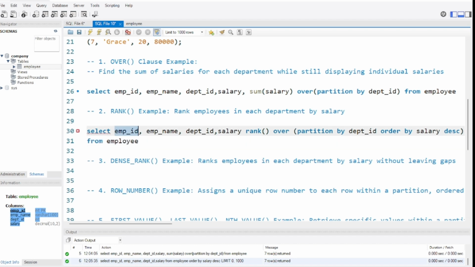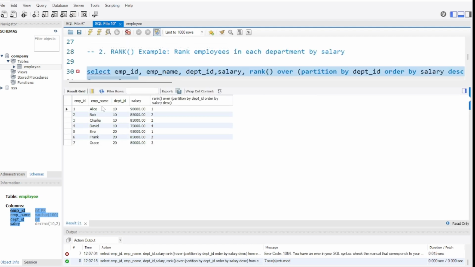You are selecting employee ID, employee name, department ID, salary, and then you are making a partition and giving a rank. So you have to use the rank clause and the same as usual over clause. Clear? Now see employee ID, employee name, department ID, salary, and the rank. First one, 90,000, got rank 1, 85,000 got 2, 85,000 again 2 because they are getting the same salary. Now see, for 75,000 it is 4. So 3 is missing because 2 is used two times, that's why 3 is missing.